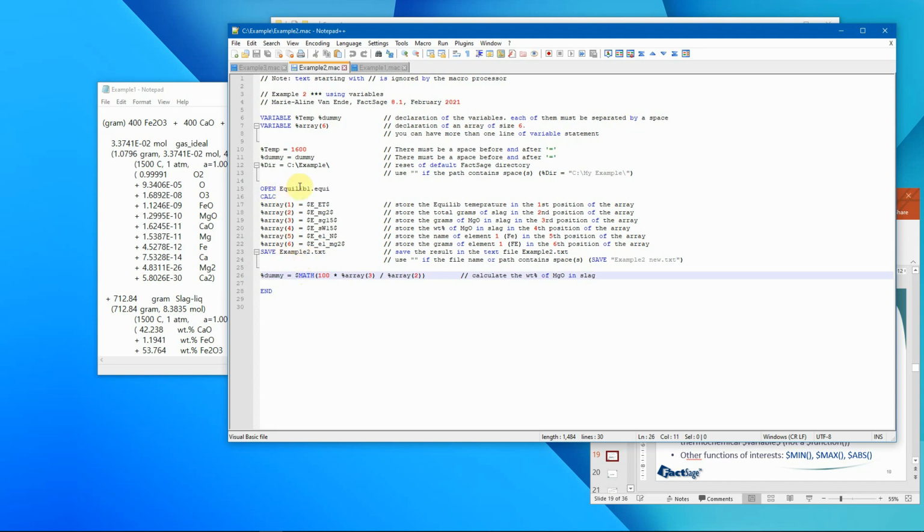After opening the equilibrium file and calculating the equilibrium, I'm storing the equilibrium calculation results into the array, person array, which I declared here with 6 entries, so it has a size of 6. I need to specify in which position or entry of the array the value has to be stored, using the number in between round brackets. This will designate the first entry of the array, person array.